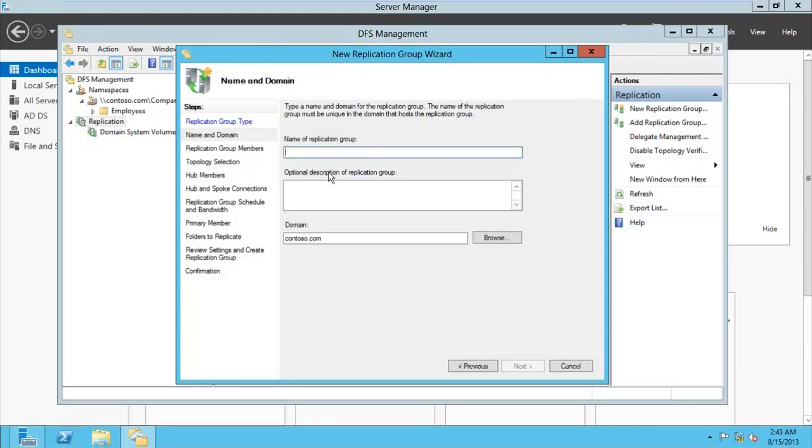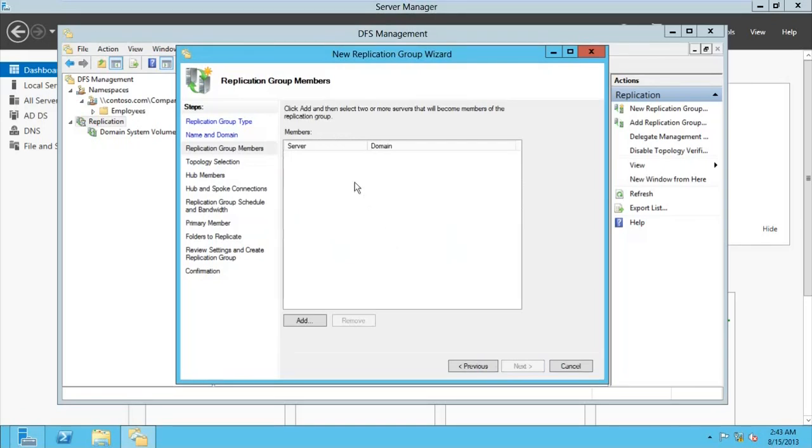So I'm gonna go for company files replication. Kind of long, but it's relevant. Or you can describe it here, and then you type your domain name, which are right there. So we're just gonna go for next. Now you're gonna add the 2 servers.